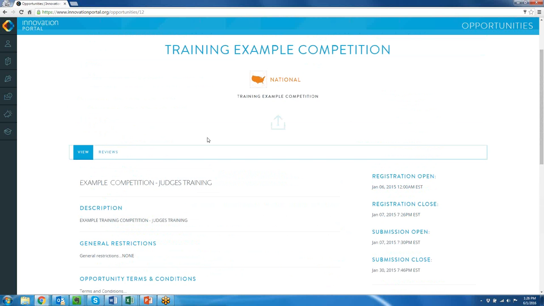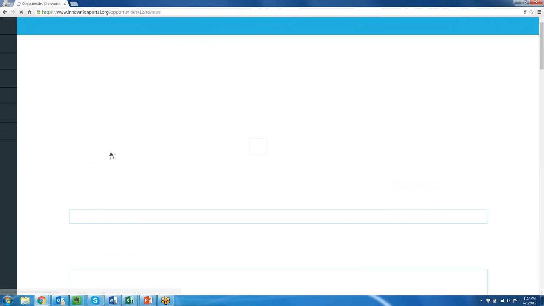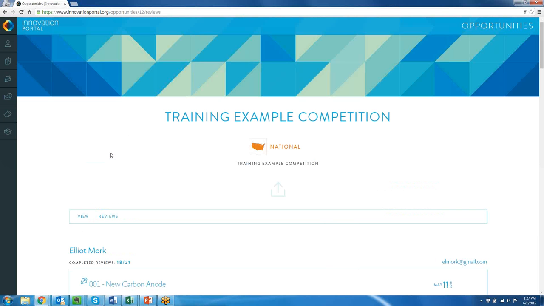One key thing that I want to point out here is that if you have this blue bar on top, that means you have special access to the competition. If you successfully became a judge and accepted the invitation, you will have this blue bar on top like I have here, and you'll have another option that says reviews. If you want to go into the student work after June 8th, you'll be able to click that button and see all the reviews that have been assigned to you.